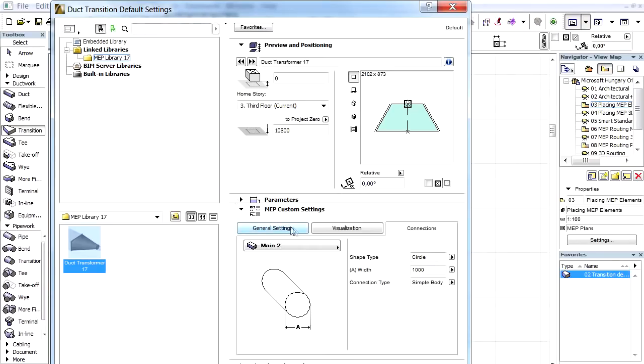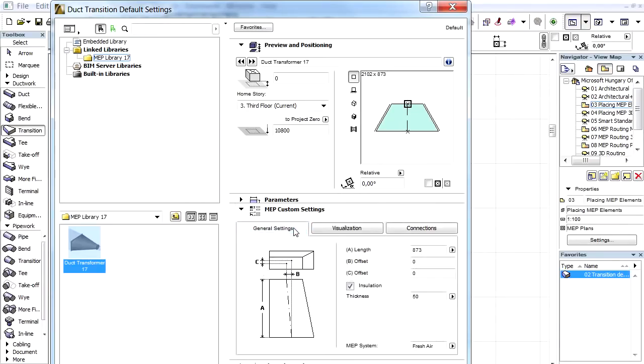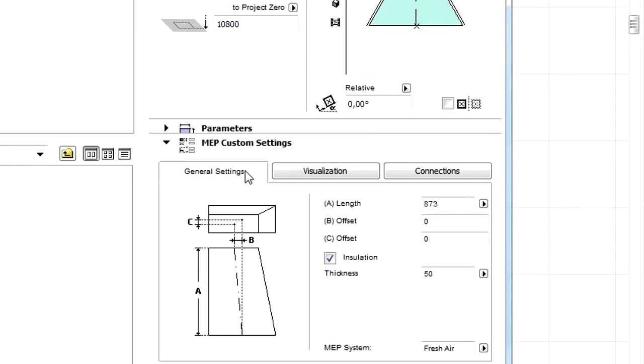We also have an MEP section for special parameters. The general settings page lets you define the length and insulation parameters of the duct. The GDL language allows these objects to behave intelligently and describe various geometry combinations in the same object. You can define the default length and insulation thickness and the system it belongs to. We will explore systems soon.